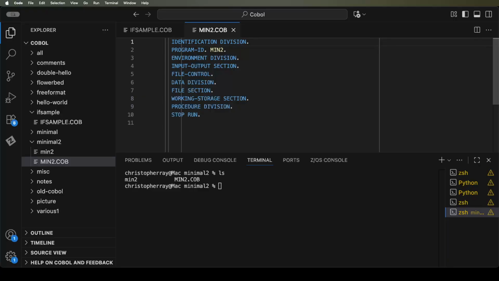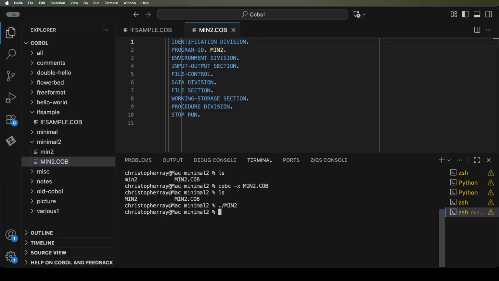So I can go over here and I'm just going to compile it again. cobc make executable min2.cob. All right. And again, min2. It changed the executable name. Okay. And min2. I'm going to do that. And it outputs nothing.